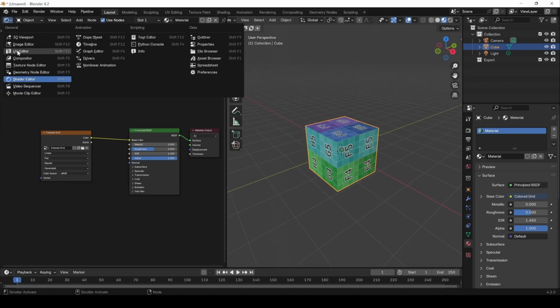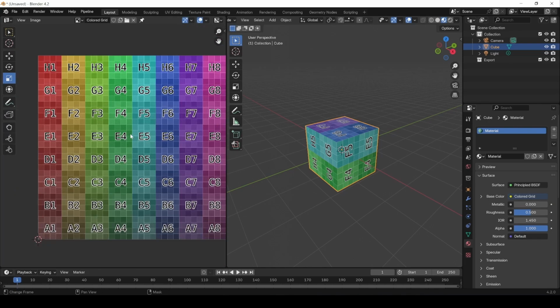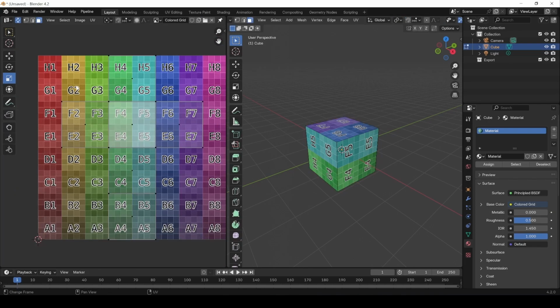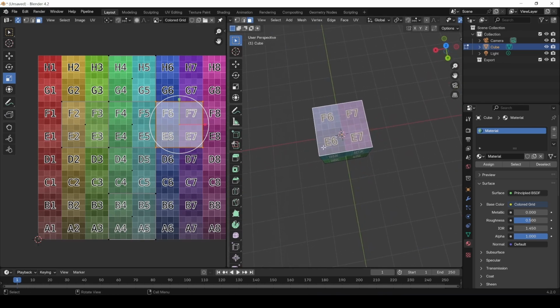Let's go back to the UV editor just to show you something. Of course, enter edit mode to have your UV map appear, and you can see that if you press this top face, you have F6, F7, E6, E7. So this is actually taking this image and applying it here, and this is the power of a UV map. Now Blender knows exactly where to put each face.